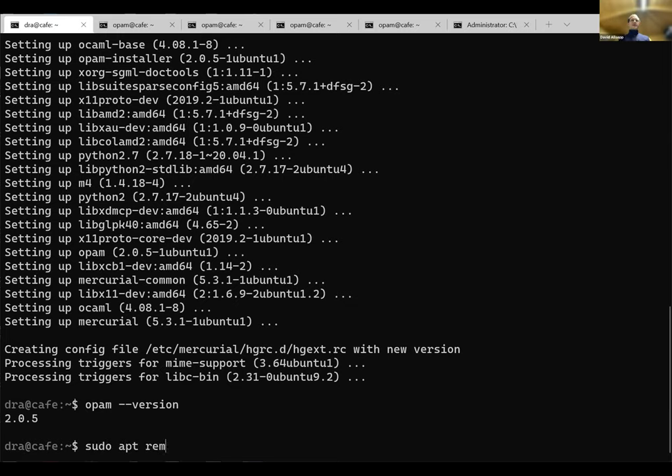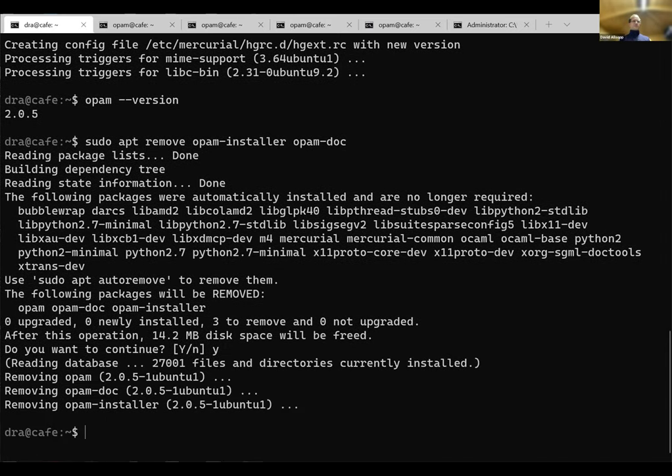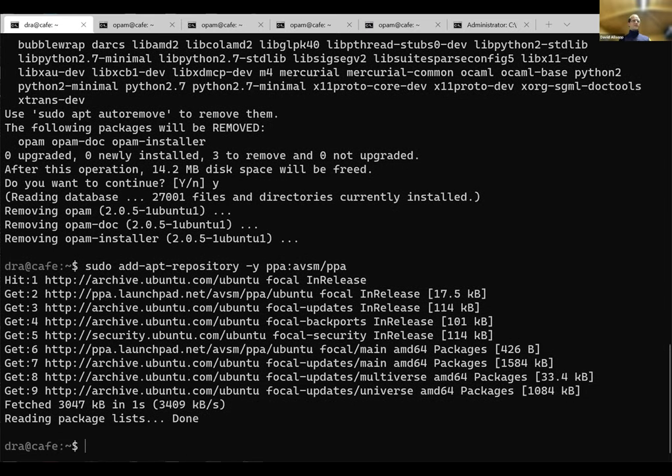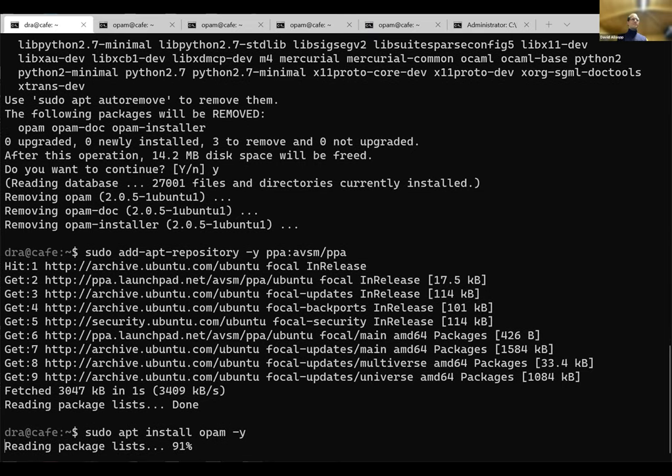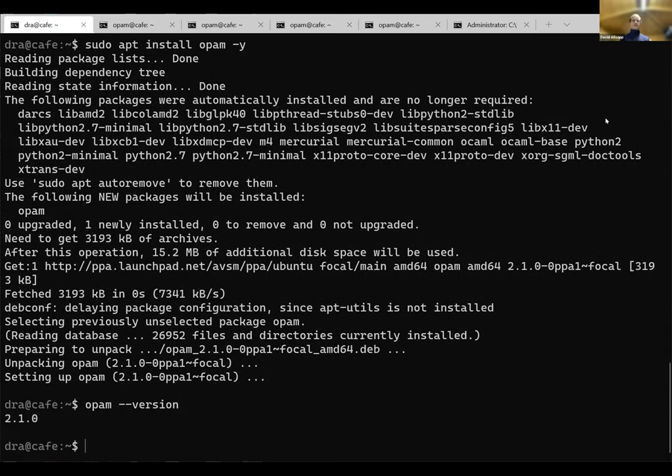So very quickly, we'll do a live upgrade to OPAM 2.1. And we pull in this one, hot off the presses. And hopefully this time, switched keyboards, and apparently I can't type on it. There we go. So we're now at OPAM 2.1.